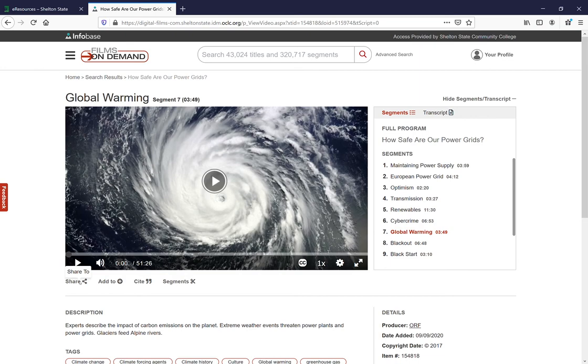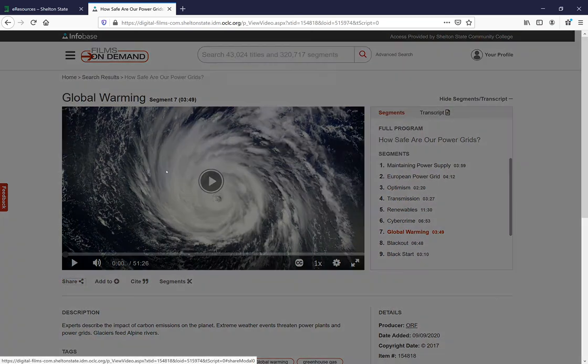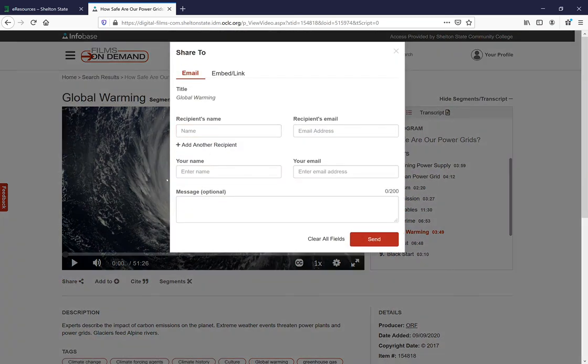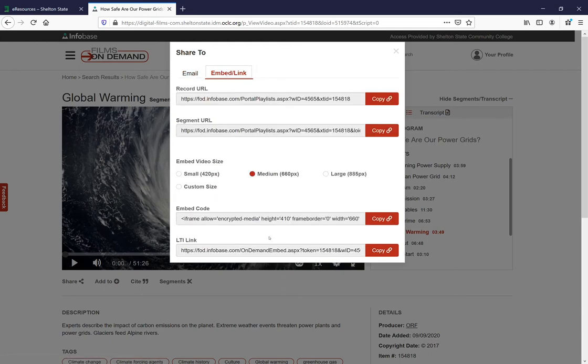And this also allows you to share it. So if you want to share to your email or to a classmate's email or send a link, you can do that using these options here.